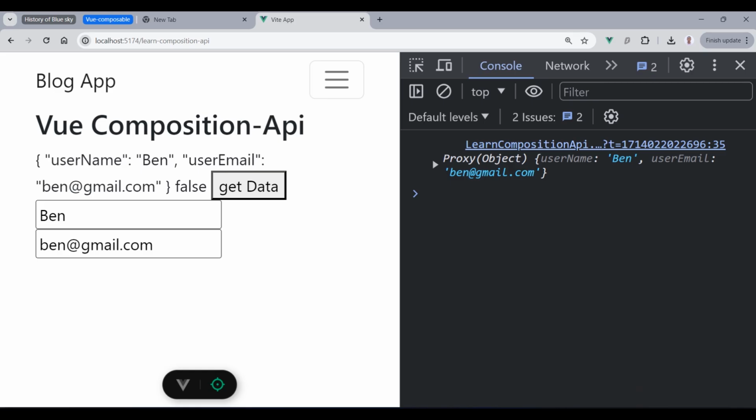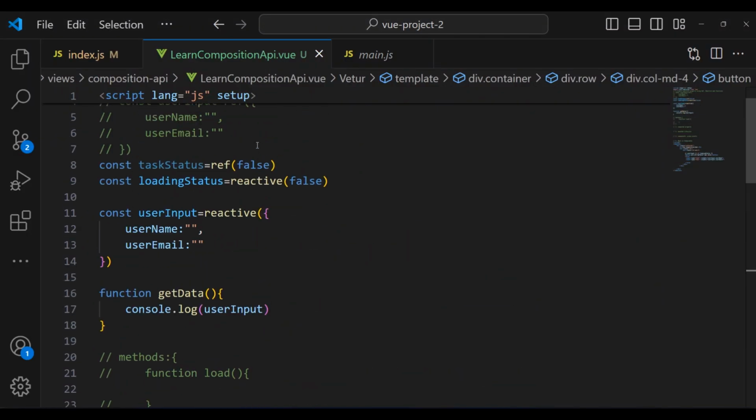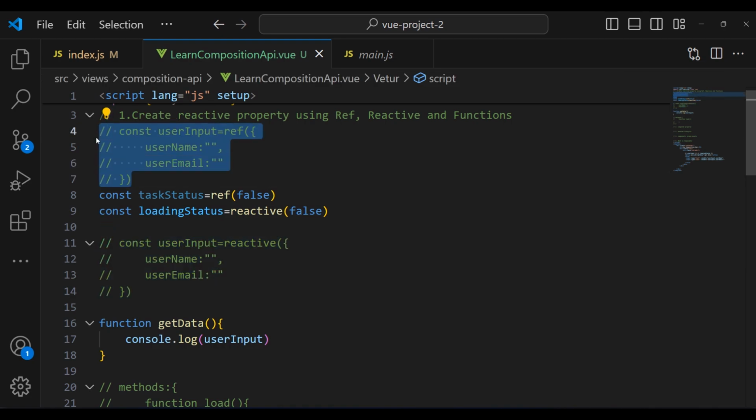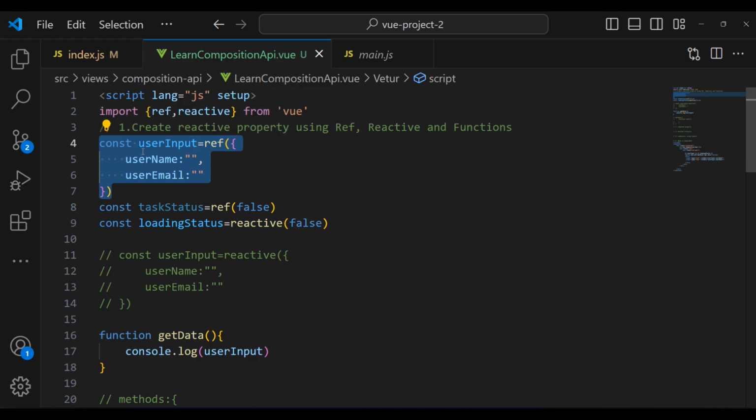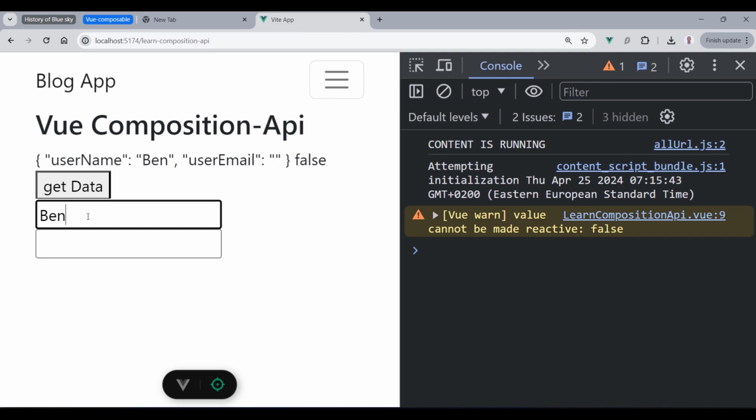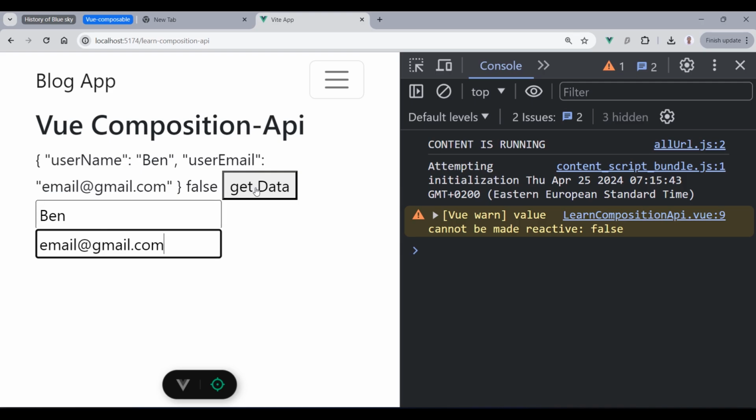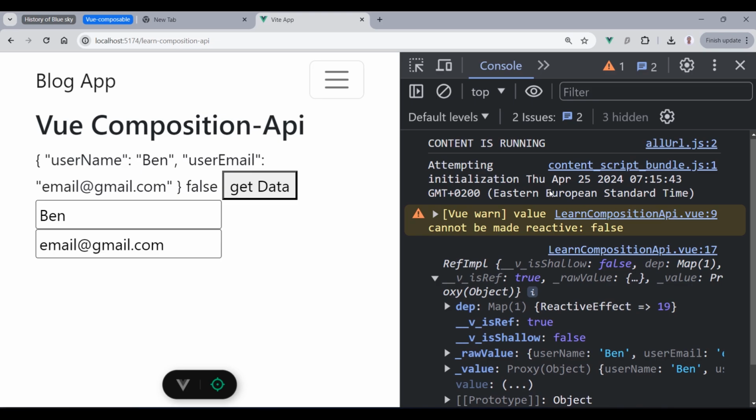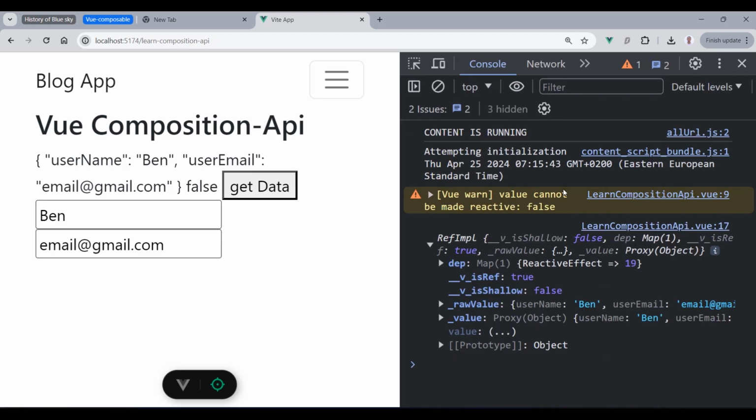Now let's try to get data for the ref function. Right here we have reactive. I'm going to comment this, but also we got right here the ref, userInput. I uncomment it, and then let's try to get to this data. When I pass here Ben and email at gmail.com, and then if I click on getData, we are getting a RefImpl object, a huge object. It contains a bunch of properties. Let me zoom out a little bit. You can see it has many properties: dep, __v_isRef, _rawValue, and other values.